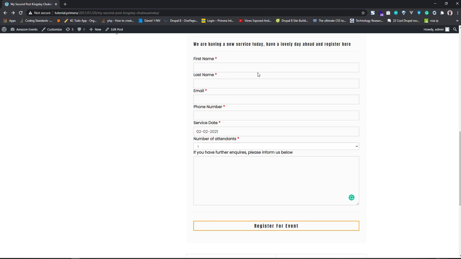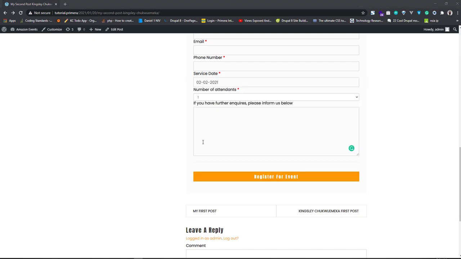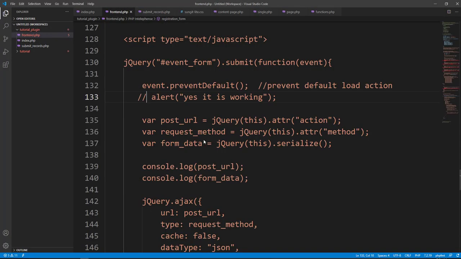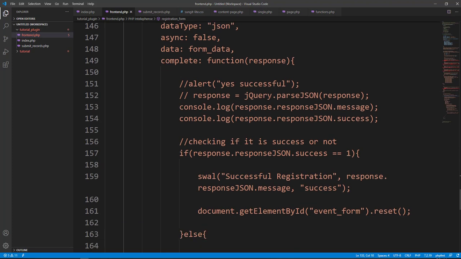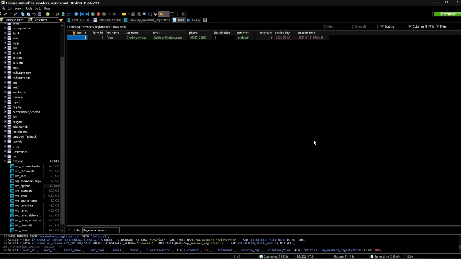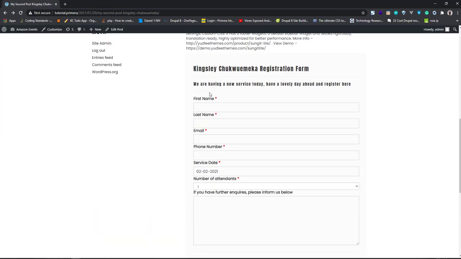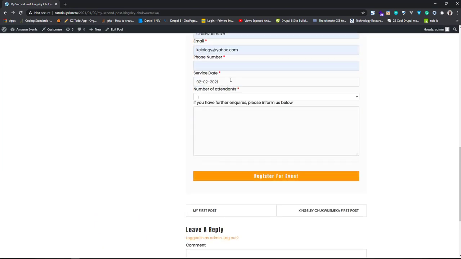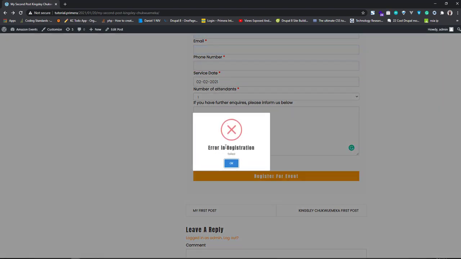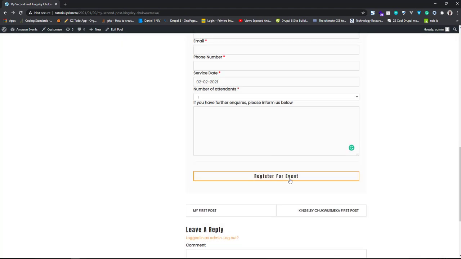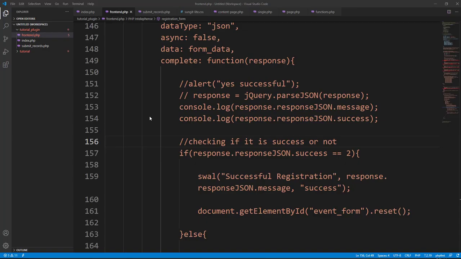So if there's any reason for there to be an error, it will always give you the error message. Let's see that. Let's assume we make this 2. Let's save. Let's refresh. And let's do it again. You can see it's error in registration failed. Take it back to 1.